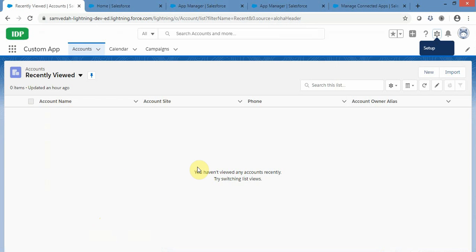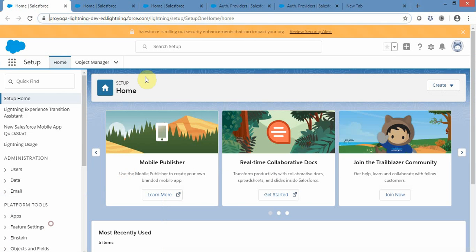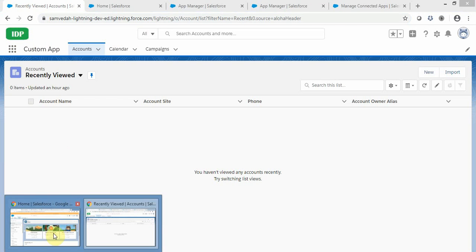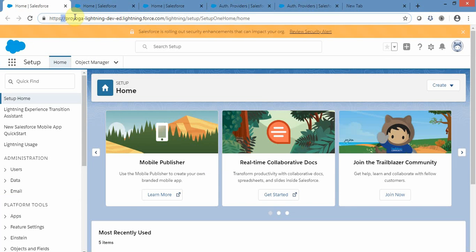So I am already logged into my Salesforce org. This is one Salesforce org, and this is another Salesforce org. The Salesforce org whose URL starts with Samveda will act as an identity provider org. And the other one, whose URL starts with Prayoga, will act as a client party org.